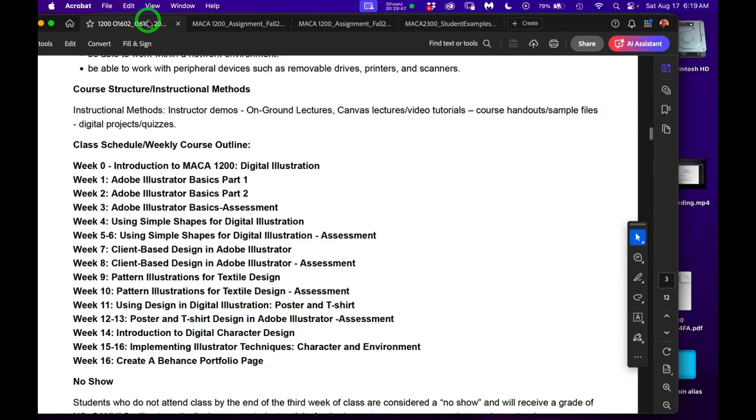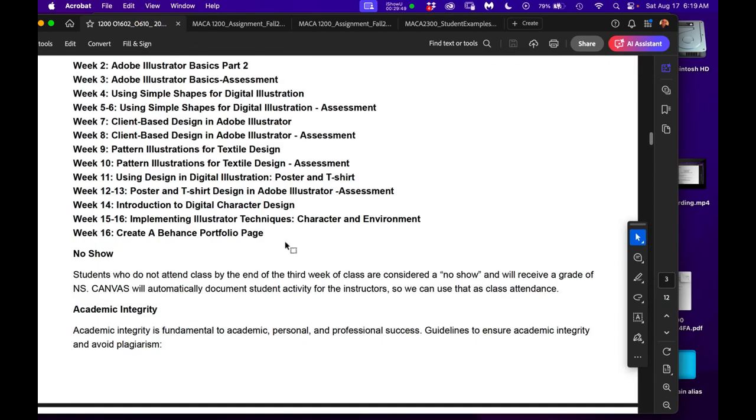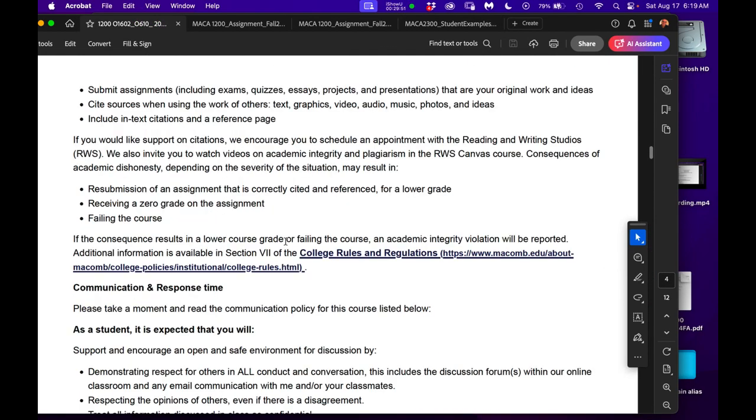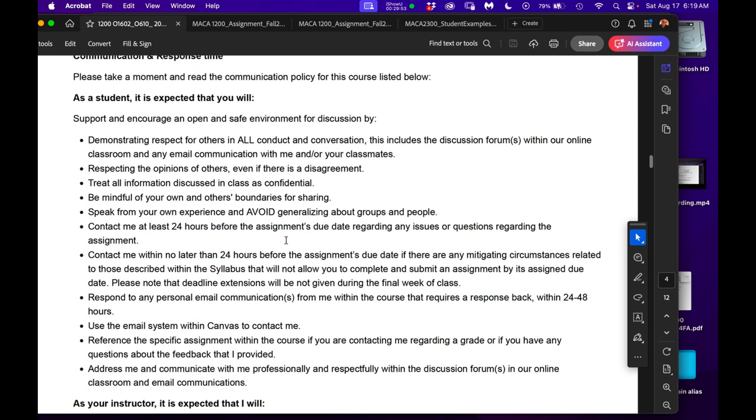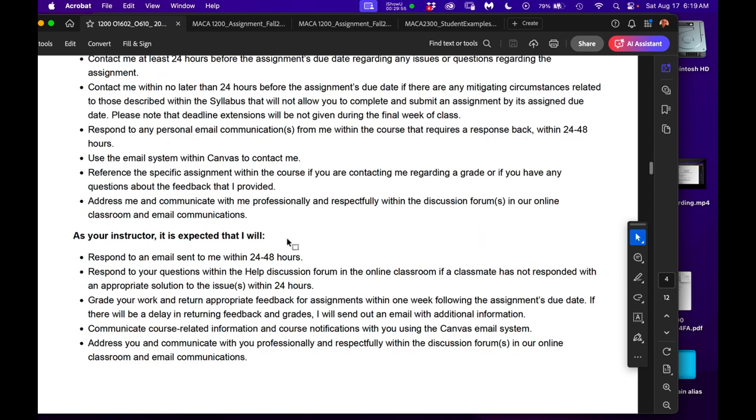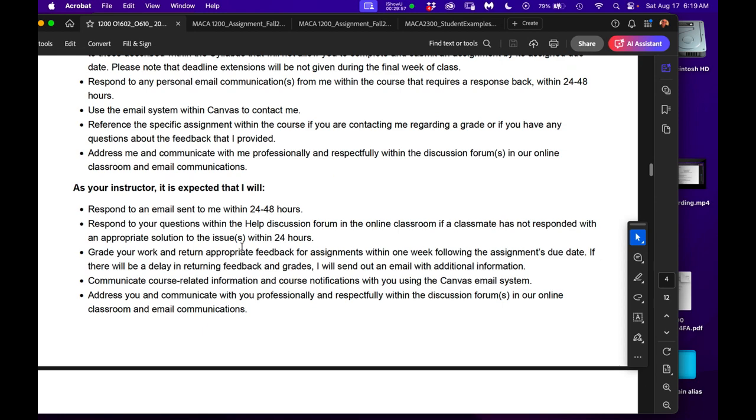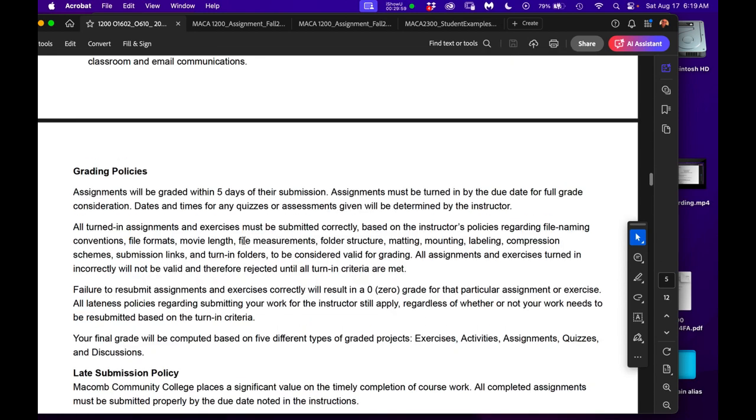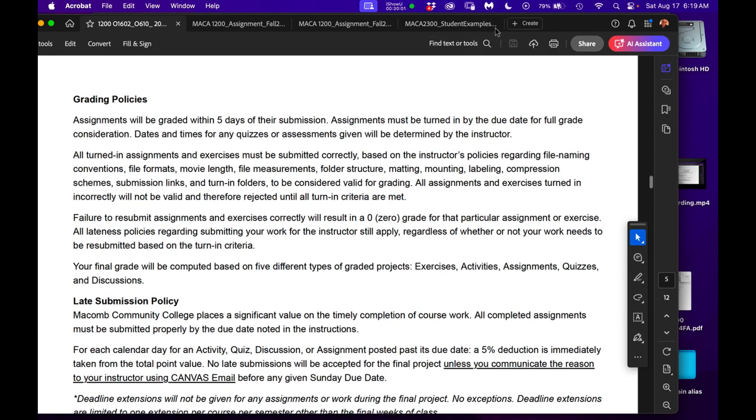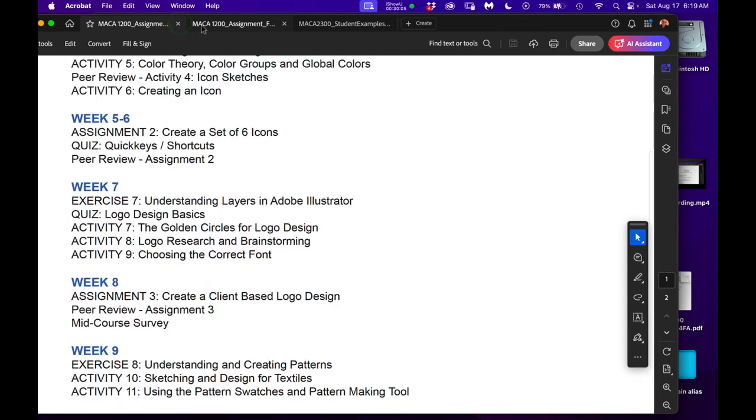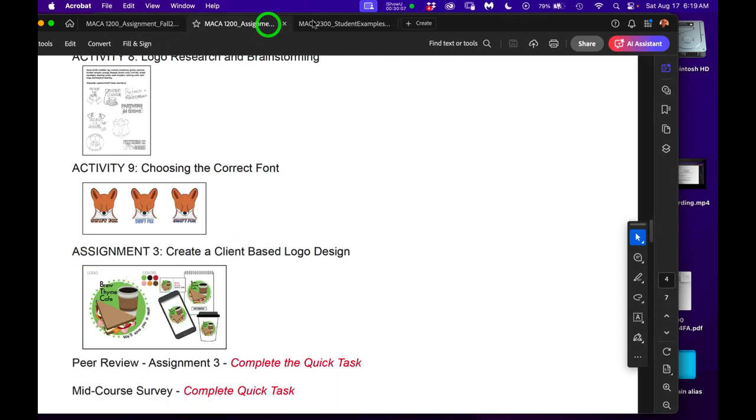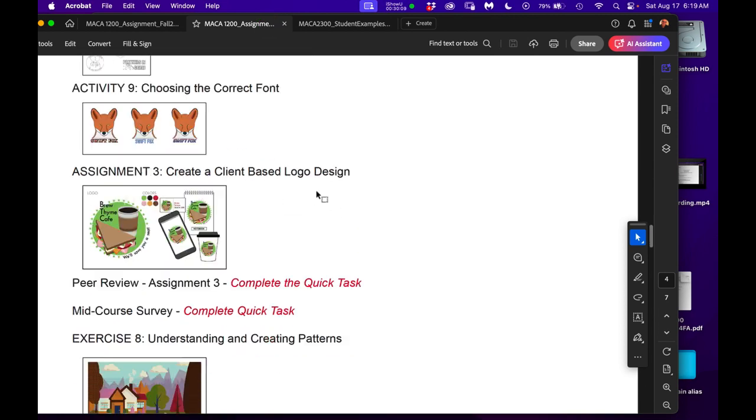Let me go back to my syllabus. Please read the syllabus and go through everything. I can't think of anything else that I want to guide you through, and if I do forget, I'll just send you another email. So let me end this by going back to this assignment guide.